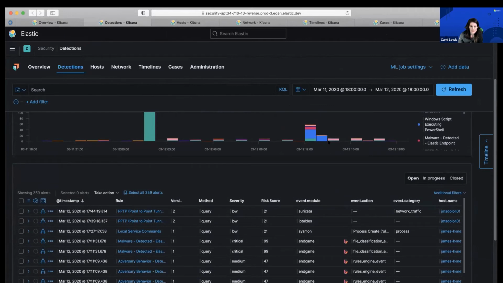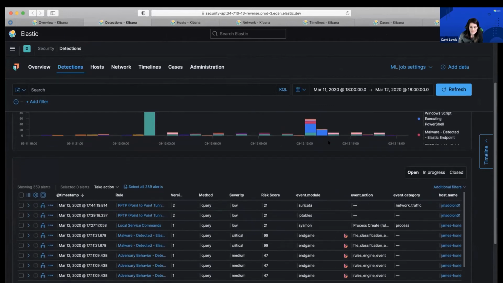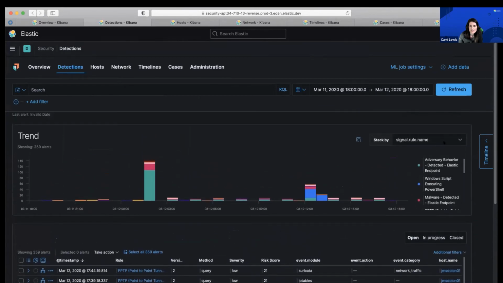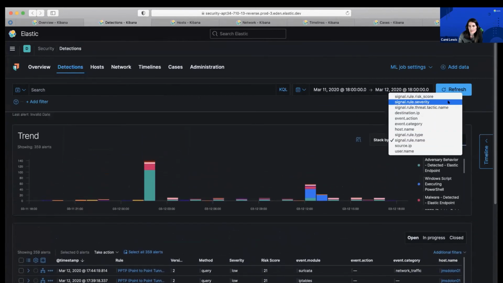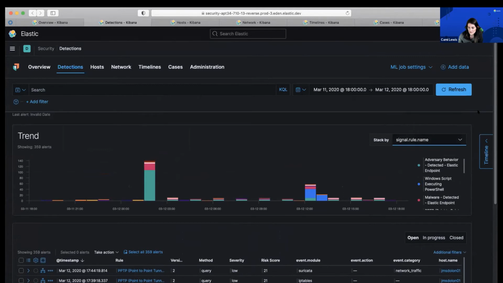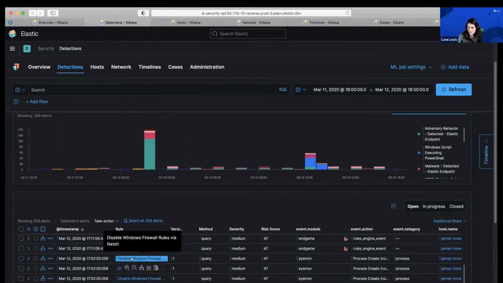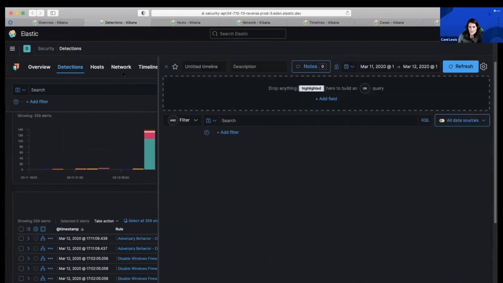So this is a new user interface. This allows you to basically customize all of your content. Again, we have this customizable histogram here. You can change the stacking by any type of rule, destination IP, for example. What else can I say about this? You can investigate any of these alerts listed in this rendering here at the bottom. You can investigate them directly in the timeline, and this is the timeline.